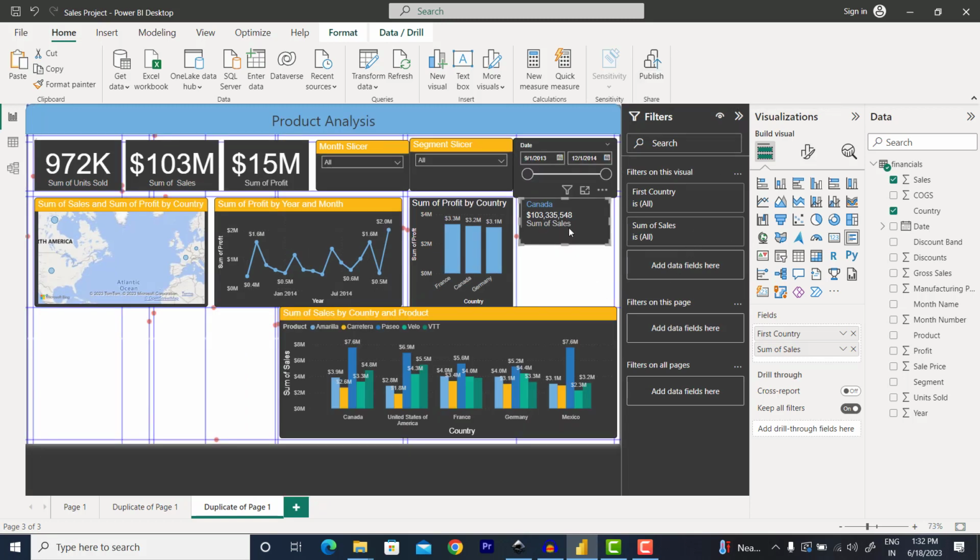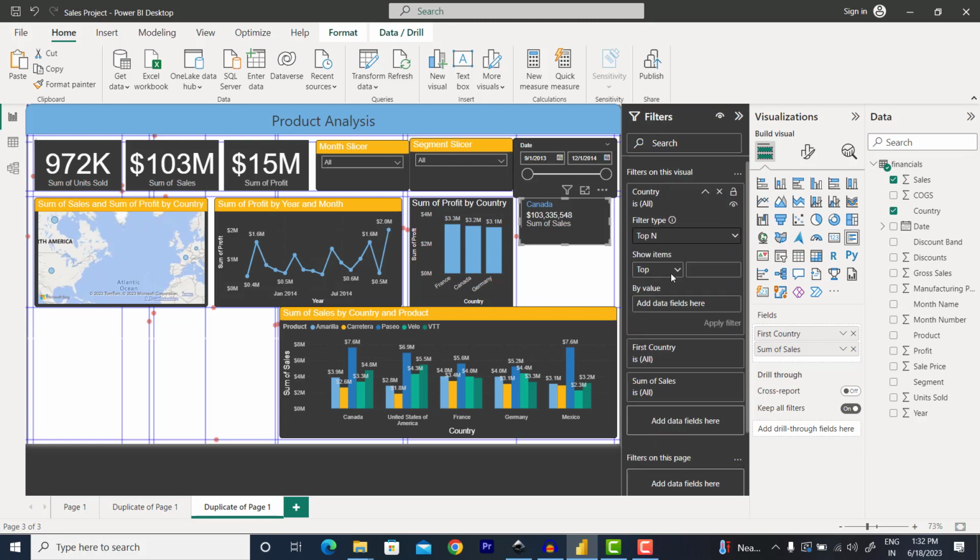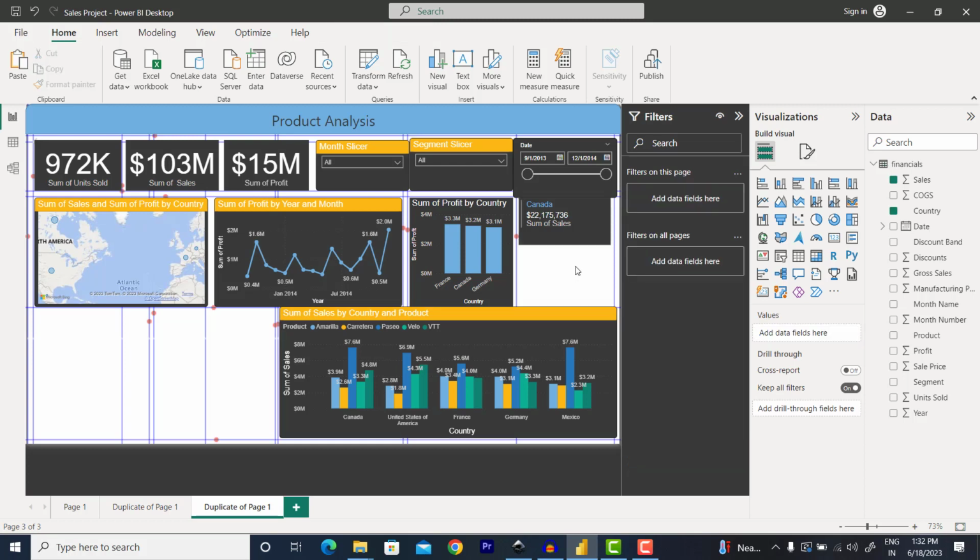So for that I will just follow the same procedure. I will go to the country and drag the country field here, and then I will go to the top N, and instead of 3 I will put 1, and in the by value I will go to the sales and put sales, and now it is going to display the country with the maximum sales. So now this is the country which is having the maximum sales, you can see, right?